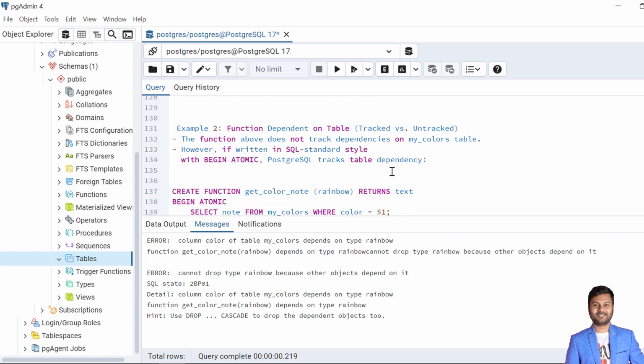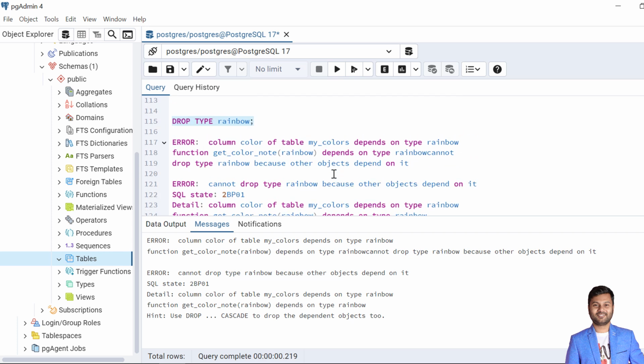the type is dependent on the table and also has a dependency in the function. In the second example, we'll see the function dependent on a table, that is, the tracked versus untracked option. The function above does not track the dependencies on the my colors table because it was not written in standard SQL format.